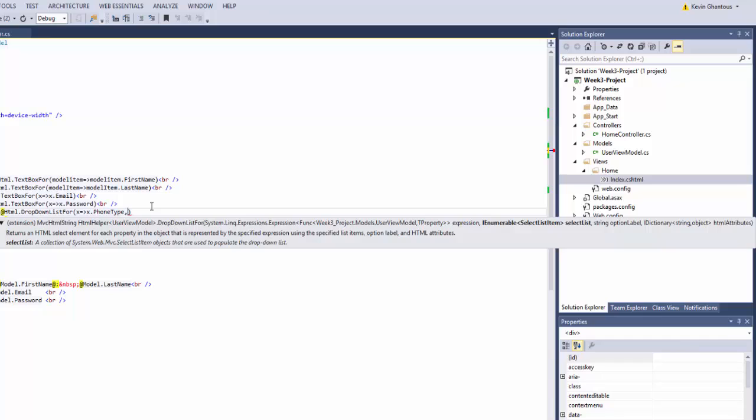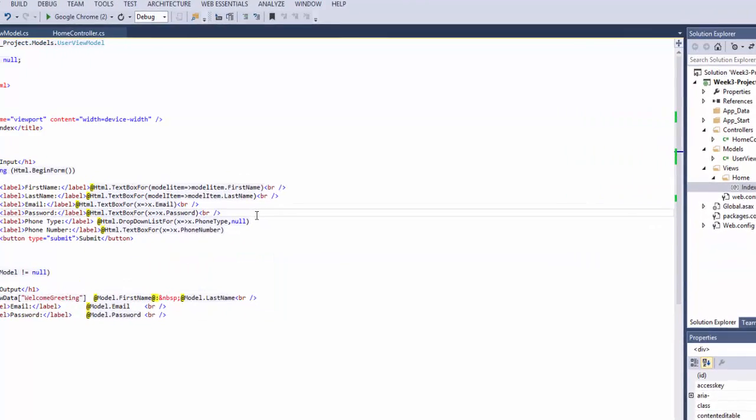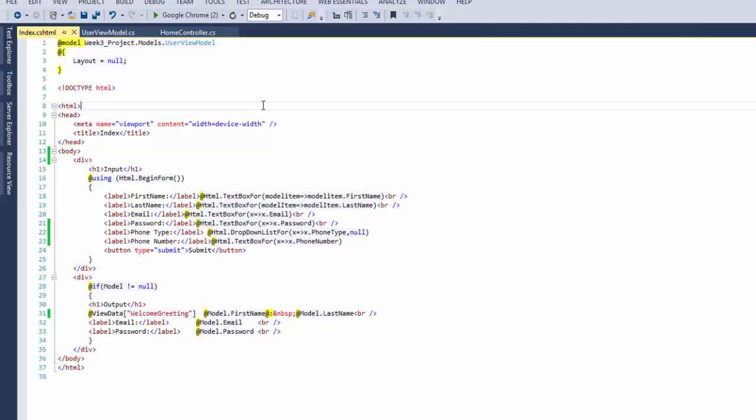So what we need is this IEnumerable of select list items. We need to pass that in to actually say this is the list of items that we want to appear in the dropdown, and then whichever item is selected will then get passed back during the postback as phone type. So for now, I'm going to set this to null. I want to see what the rendered output is with our phone list. So we'll save, rebuild, and F5 to run.